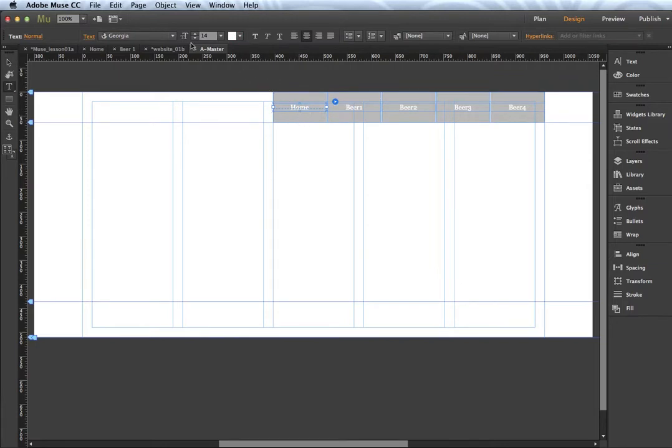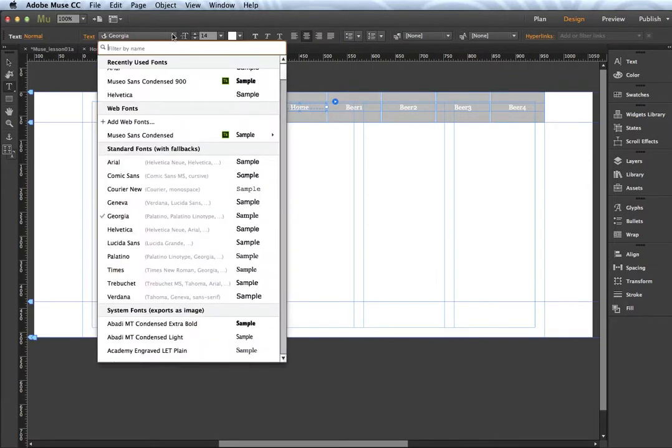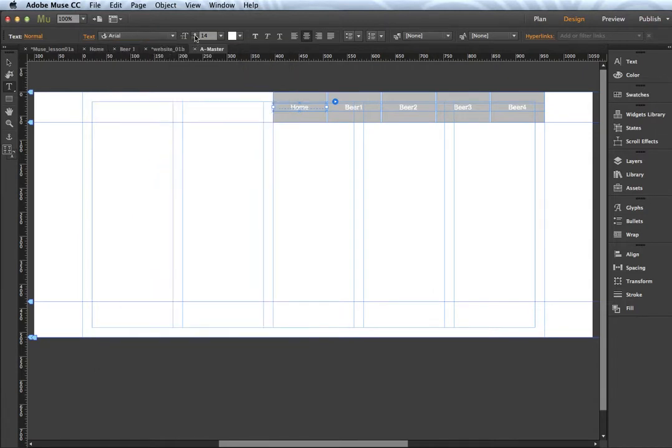And I'm just going to change that to Arial. And I'll make it a bit bigger. 16. And I'll click on what looks like the background. Actually, I need to go back to the arrow tool here. I'll click on what looks like the background.